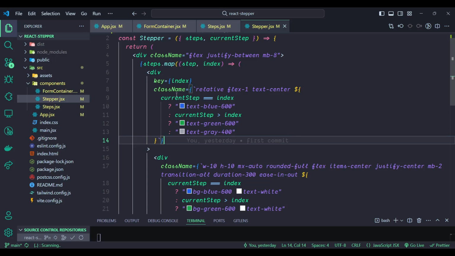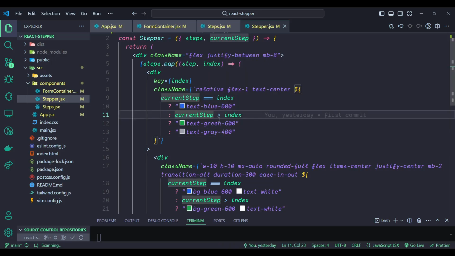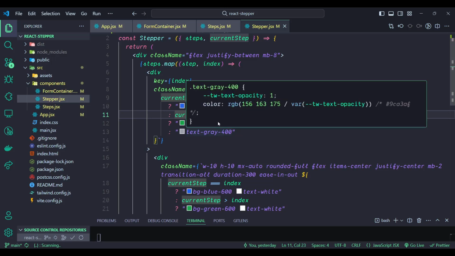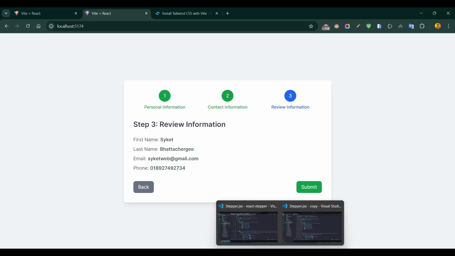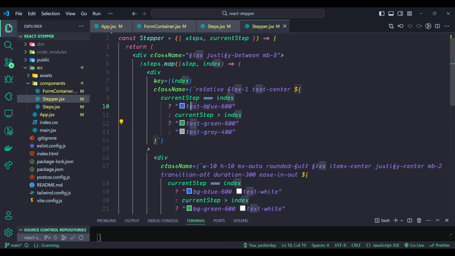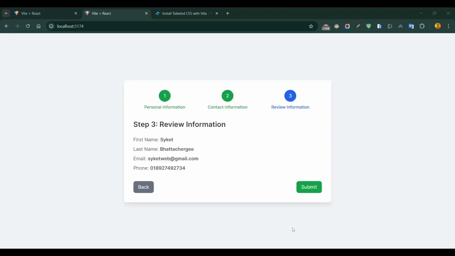So here, you can see if it is the current step, at the time we are showing that with text blue 600, right? And if it is not, at the time we are showing text gray 400, right? And if current step is greater than index, that means we already covered the steps. That means see, we have covered one step, right? We have covered two steps, right? At the time we are showing the text green class here, text green 600. Current step we are showing text blue. For past steps, we are showing the green. And if it is not the current, if it is not the past, at the time we are showing the gray, right? This is a simple logic that you can see for showing the CSS style, right?